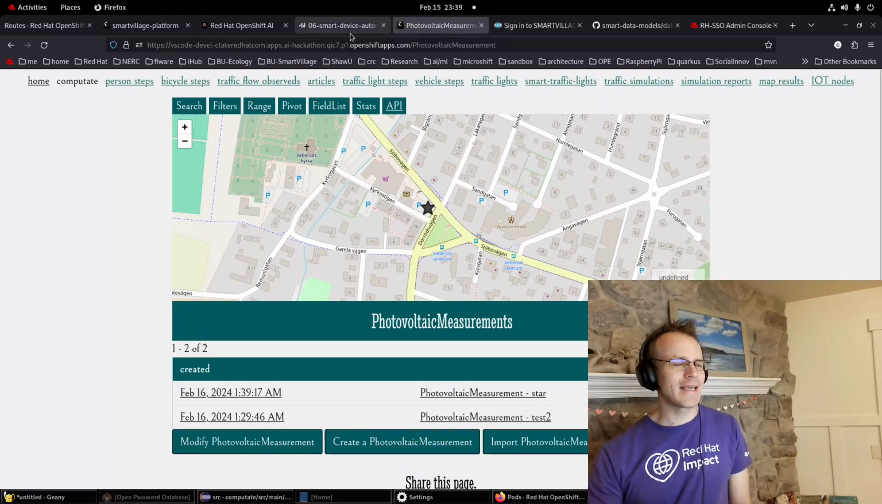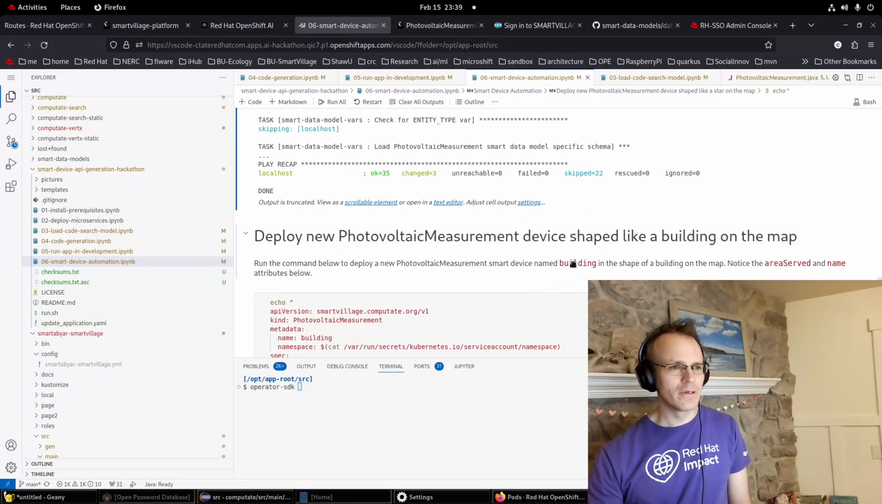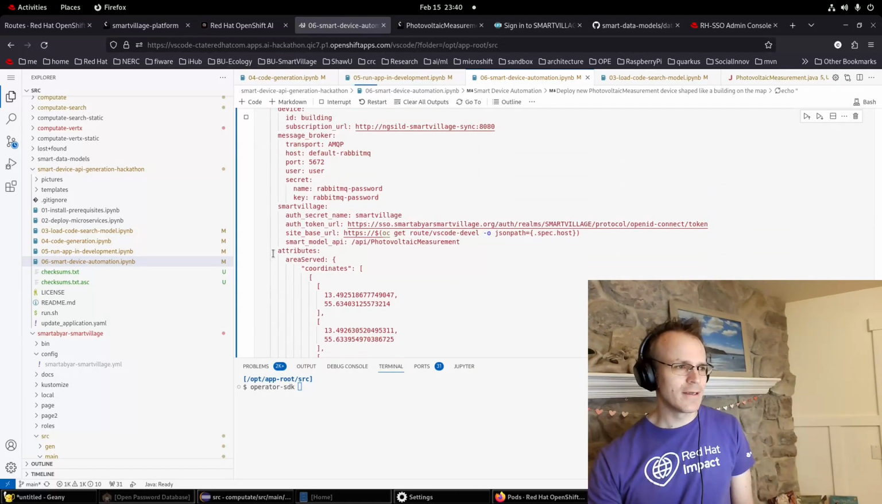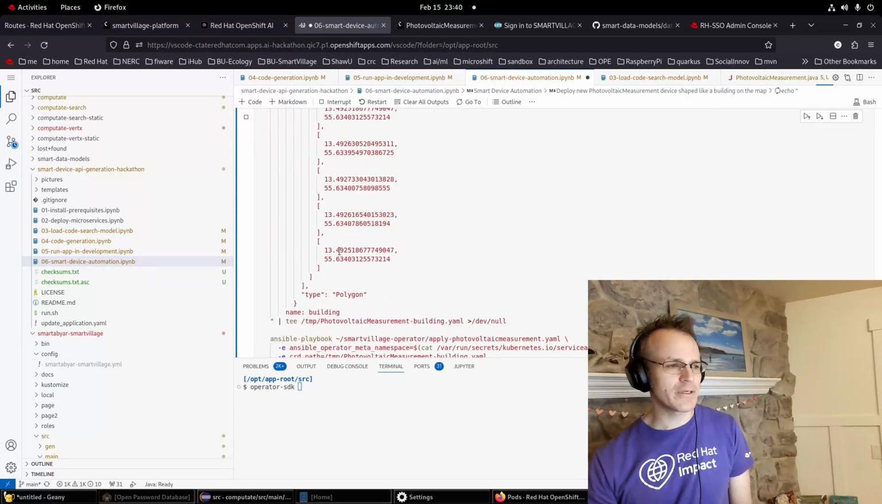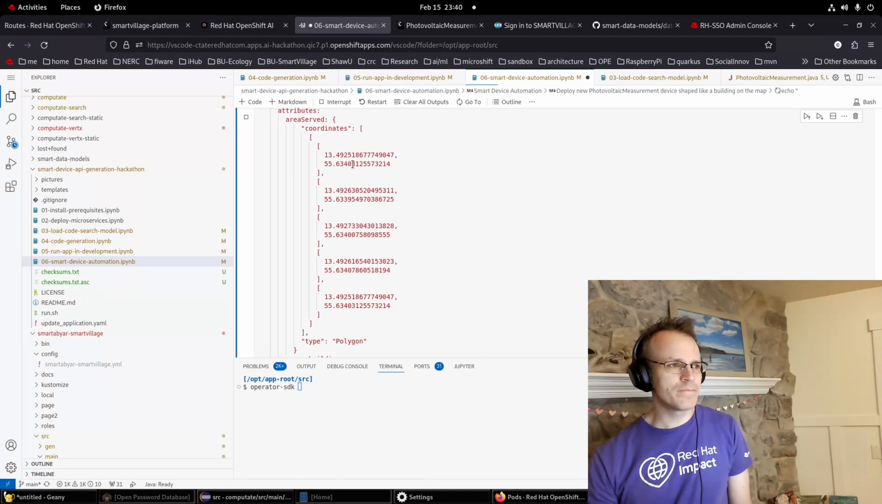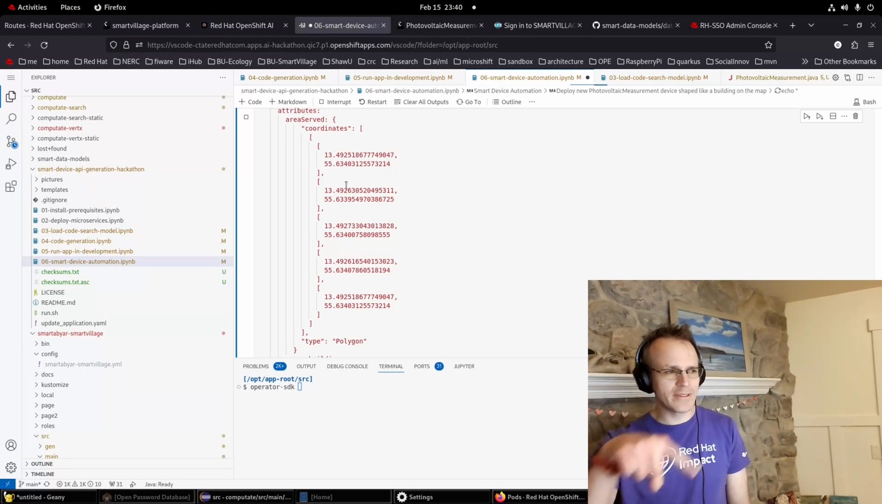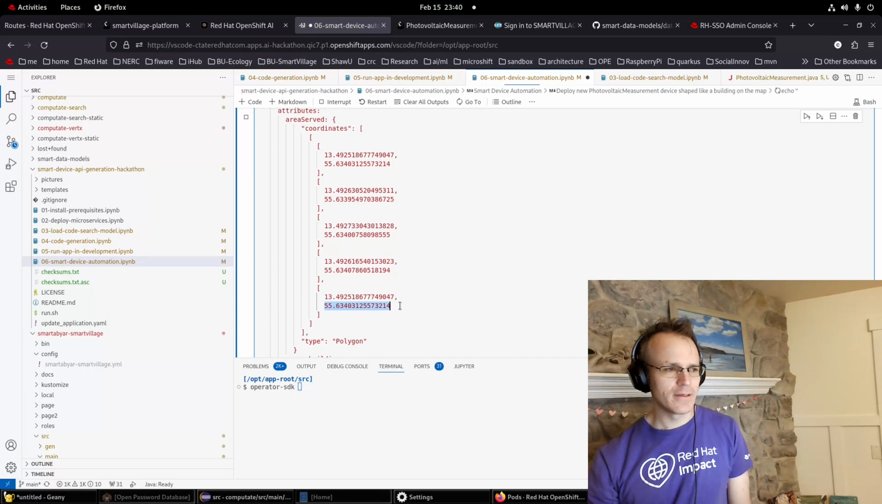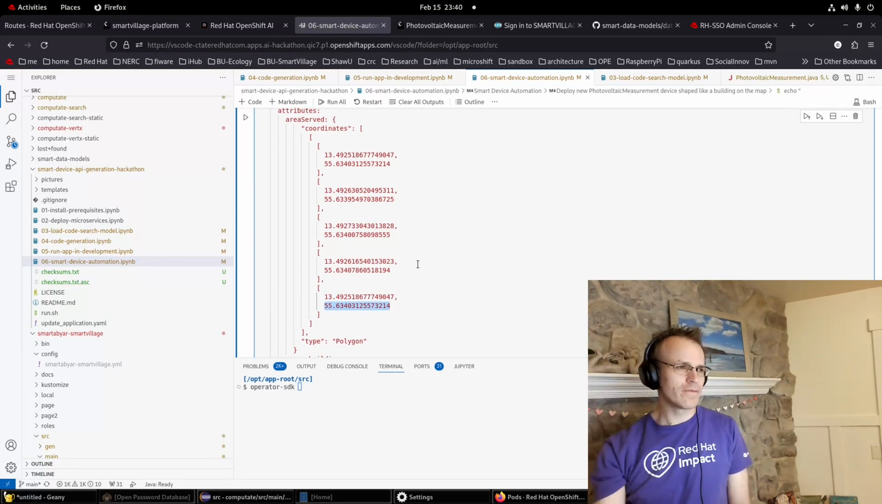Okay, let's do this again. Let's deploy a new device shaped like a building on the map. So this one has a different area served that's a little simpler, and it's got a name of building. Notice that for polygons in GeoJSON coordinates, there's 4 points to this polygon, but you always have to finish with the exact same coordinates as you started. So these are the exact same coordinates as where we started. So that's why there's 5 instead of 4 for 4 quarters.